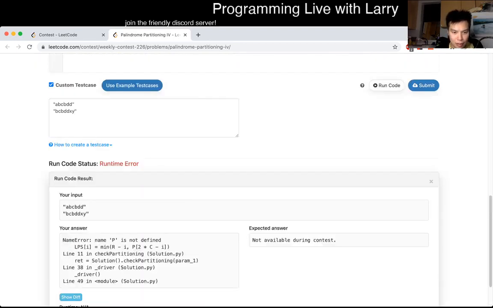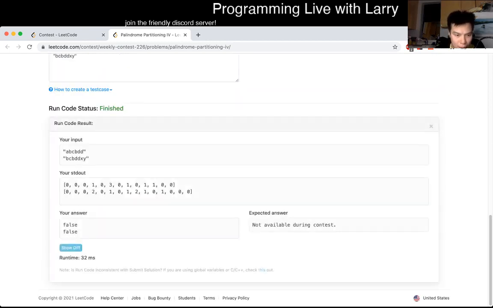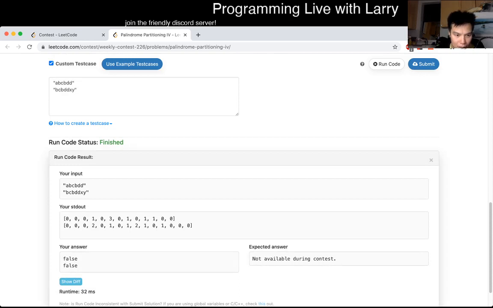P. Where do I have P? Why do I have P here? Okay, so this 3, what does this 3 mean? This 3 means that there's 3 characters here, right? I forget what these mean. It's 1, 2, 3, 1, 2, 3.